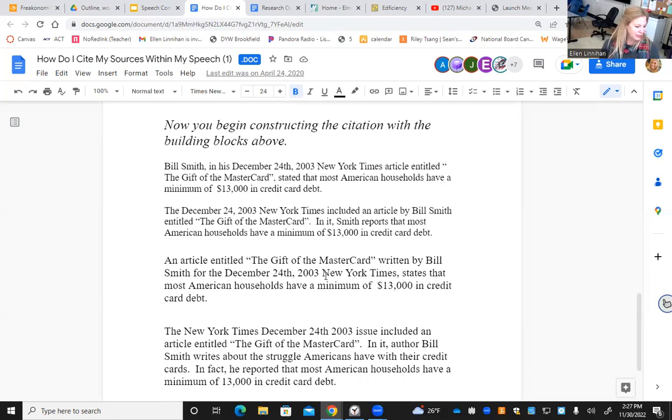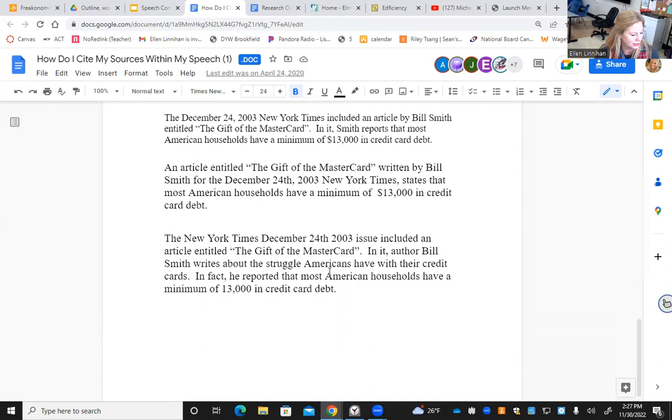Another one, an article entitled "The Gift of the MasterCard," written by Bill Smith for the December 24th, 2003 New York Times, states that most American households have a minimum of $13,000 in credit card debt. All kind of the same thing, right? It's just worded a little differently.